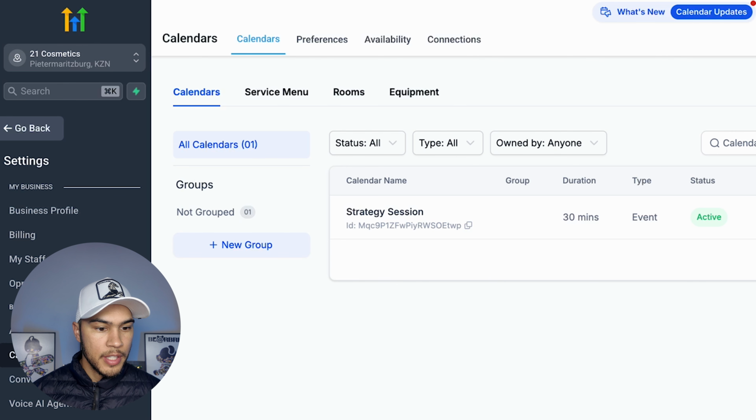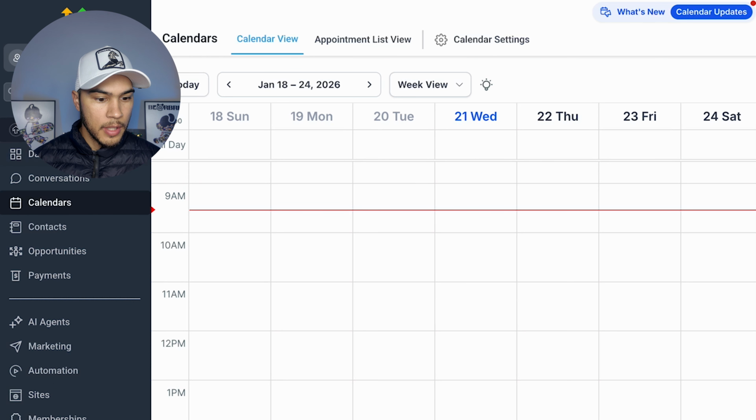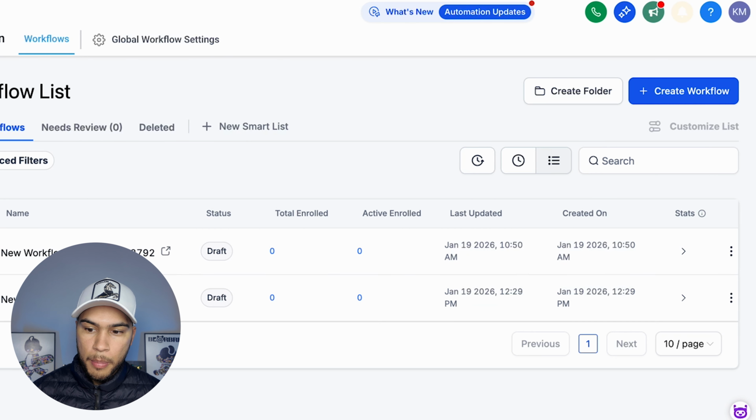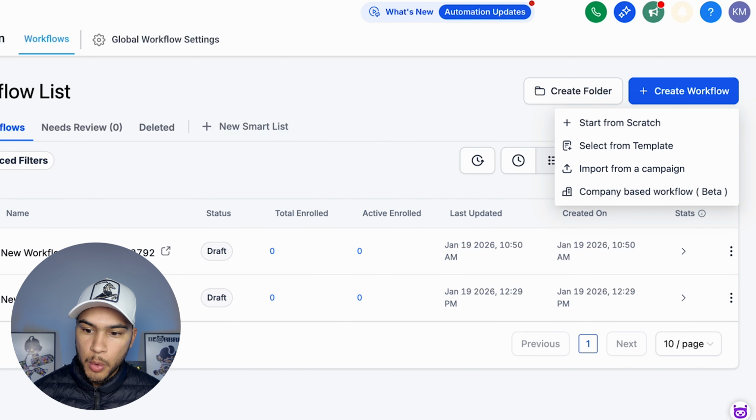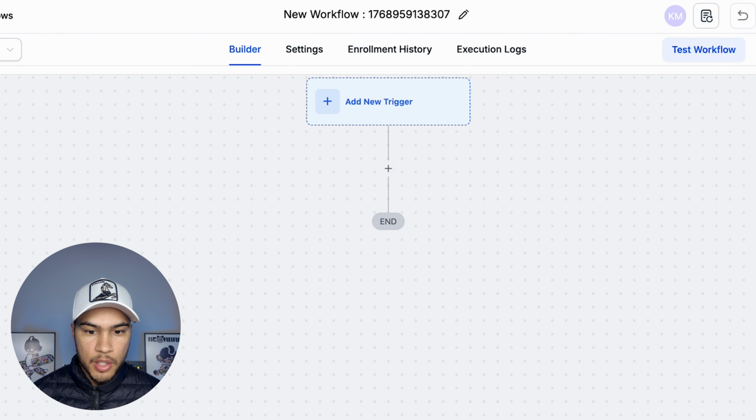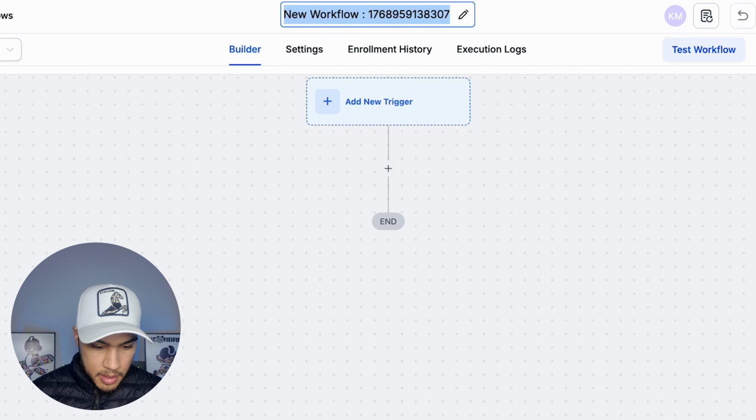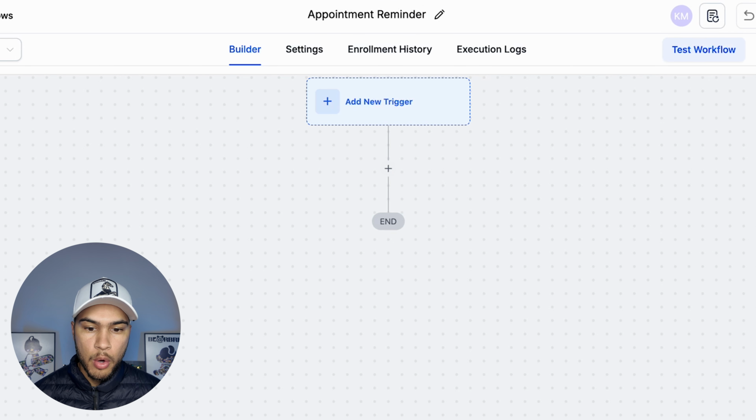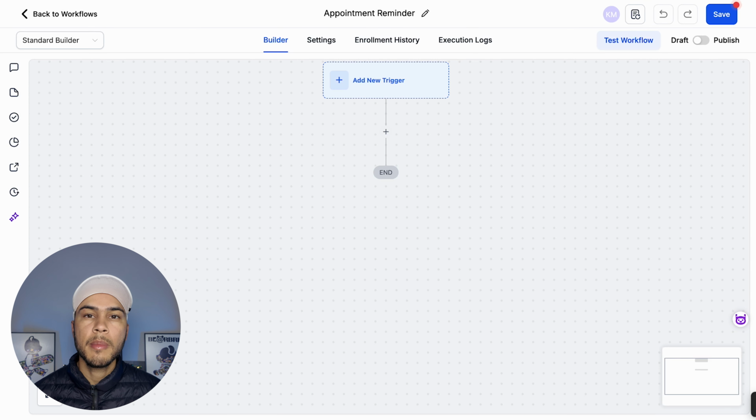You want to go back to your dashboard or home screen, scroll down to automation, and in the top right corner, we will create a new workflow from scratch. Right at the top where it says new workflow with a number, we can edit that and give our workflow a name. So I will name this appointment reminder. So now my automation has a name and it is labeled as appointment reminder. It's important to name your workflows because as you create more workflows in the future, clear names help you avoid sending the wrong reminders to the wrong people.